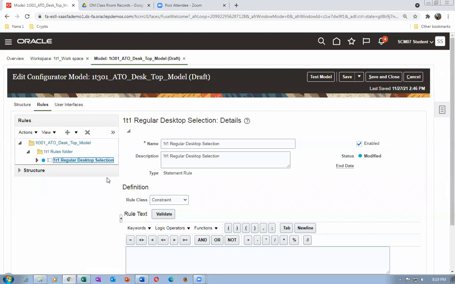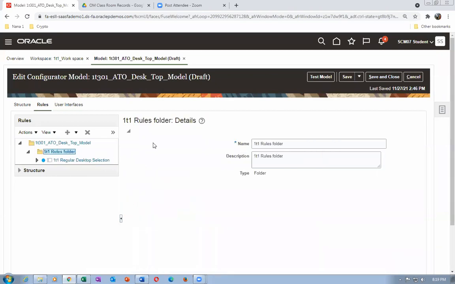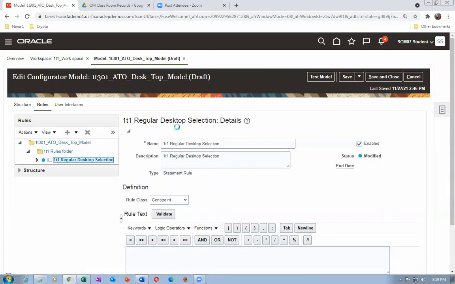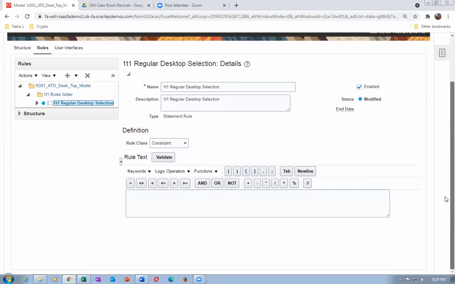Now I am going to write this rule. So my cursor is on the rule now. Regular desktop selection is the rule name. If you keep a cursor on the folder, what happens? The folder is coming on the right hand side. If you keep a cursor on the rule, the rule will be coming on the right hand side. So I'm going to write a rule now. Fine. The rule is coming.